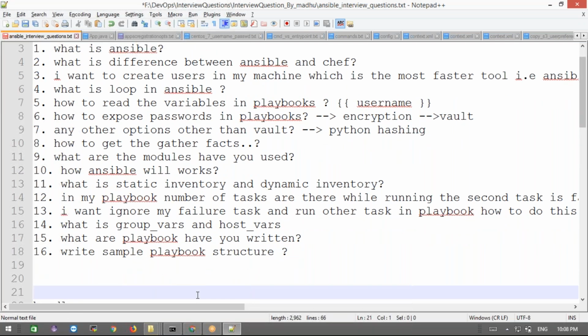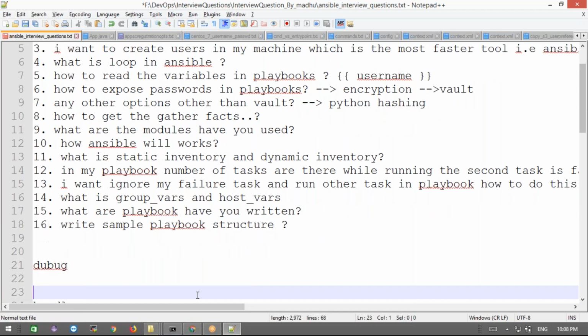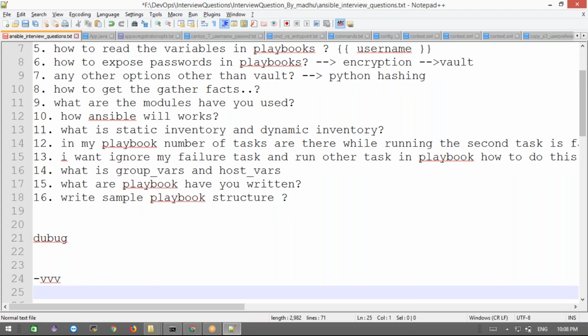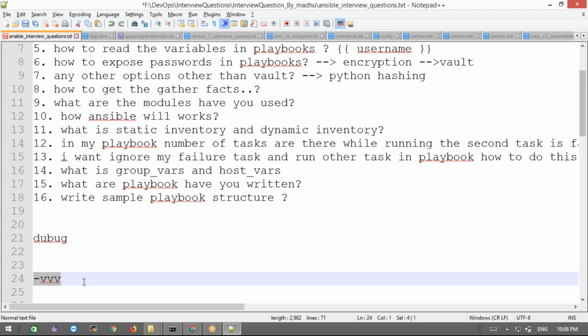Okay, now each and every task we are writing, we can use the debug module also. We have the debug module to print, like a SOP statement kind of thing. We can use the debug module, or else we can run the application in debug mode using the hyphen VVV, three V's, while running the playbook. And at the end, it shows what exactly is going on at the playbook level.